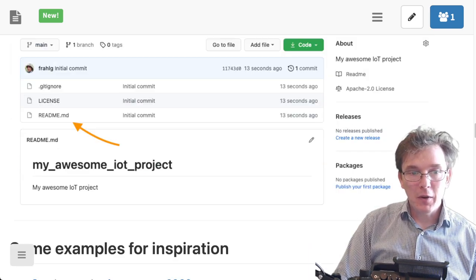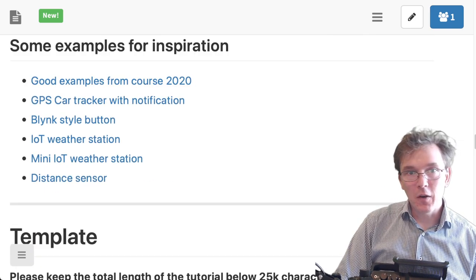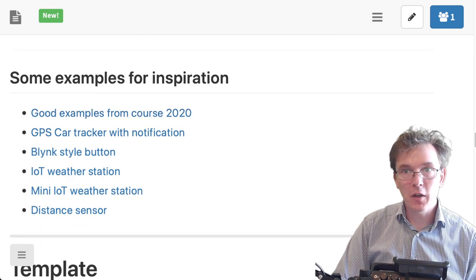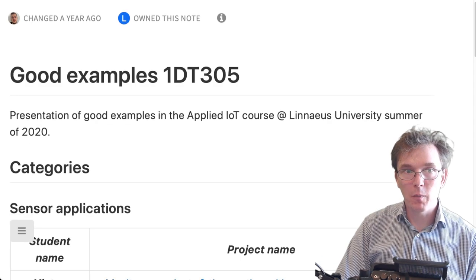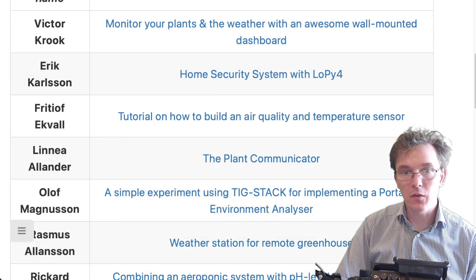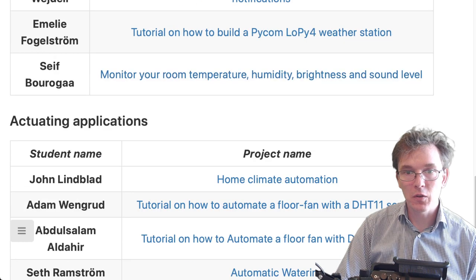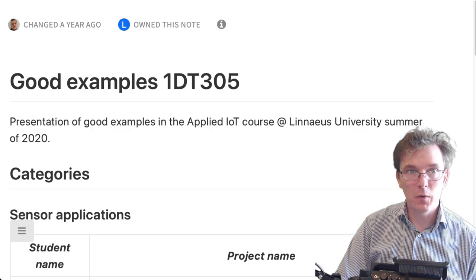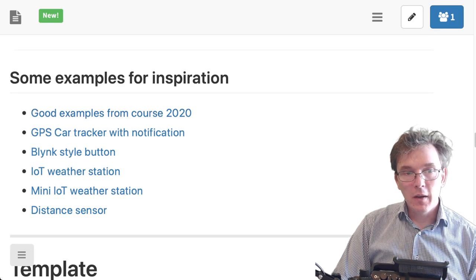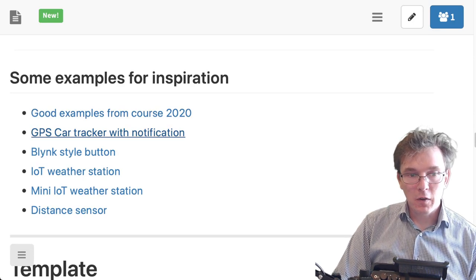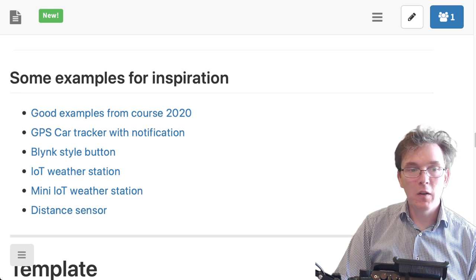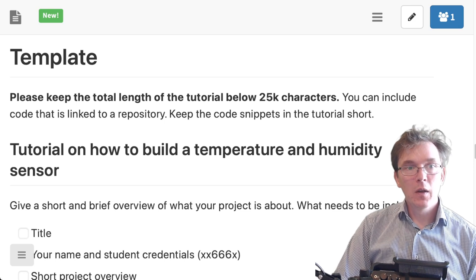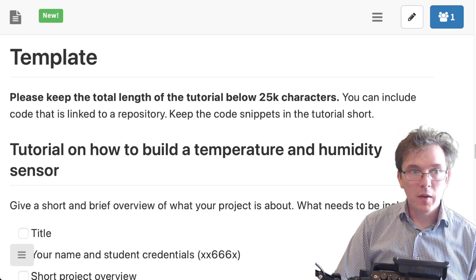So let's skip directly to some examples for inspiration. Last year we had a list of projects. That's the good examples project from last year. You can see that you have all these projects, which you might already have seen, that you can use as an inspiration. And I've put in some other projects just for inspiration, but I'm sure you already have an idea when you look at this. So let's skip directly to the template.